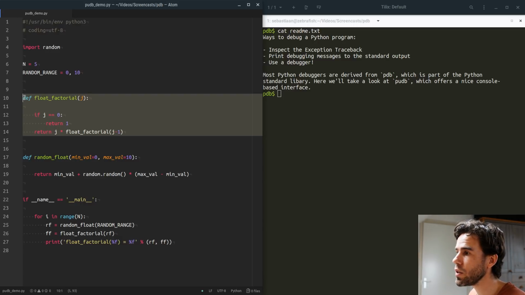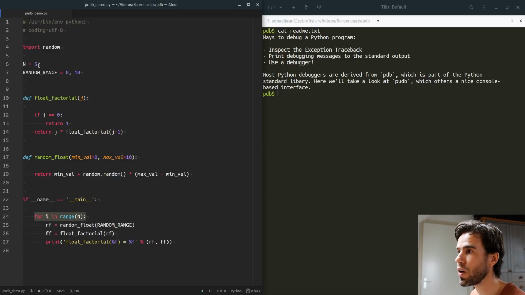Now what we want to do is simply, for i in range n, so for 5 numbers, get a random floating point number in the following range, between 0 and 10. Then get a float factorial for that random number and print it out. That's all we want to do. So we want to get essentially 5 factorials for randomly selected numbers between 0 and 10.